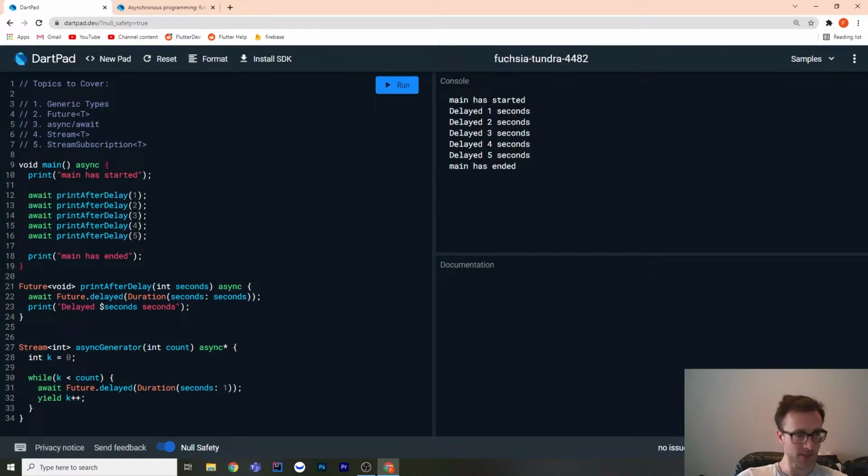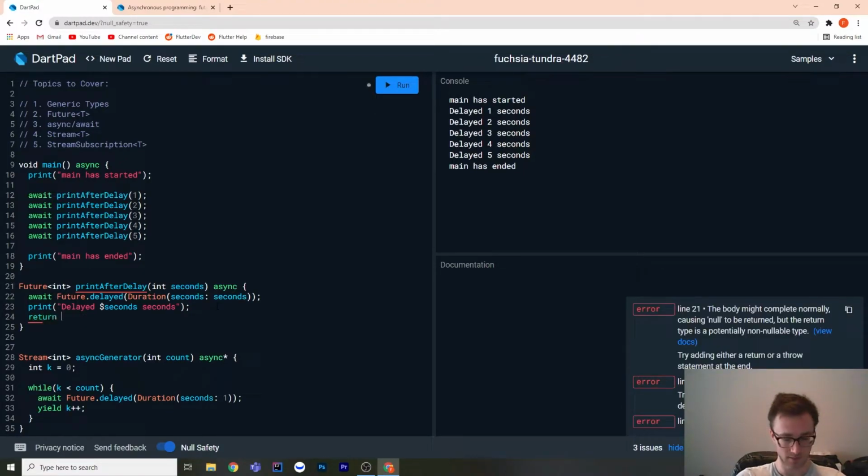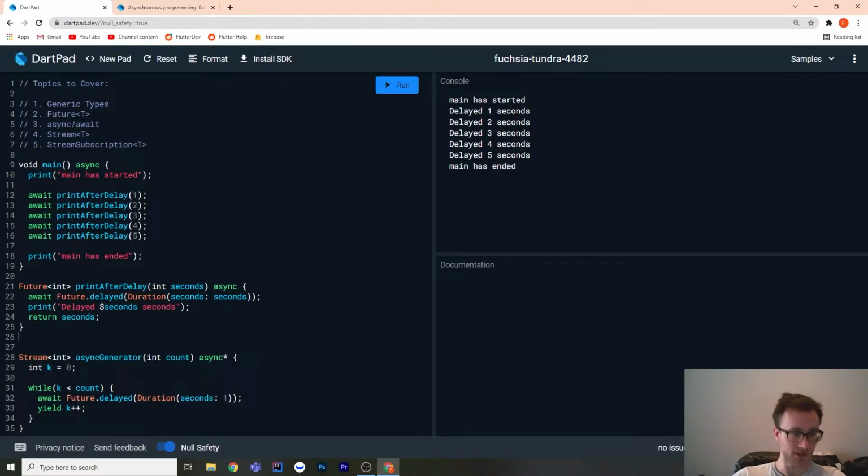So let's now look at something like returning a value from a future. So let's say you had something on the internet and you want to get the actual response out of it or the value out of the future. Let's change this to being an int. And now because it must return a future int, we're actually going to get a compile error because we're not returning an int. So let's just go here and go return seconds. And now it is actually returning a future int because we're returning this value.